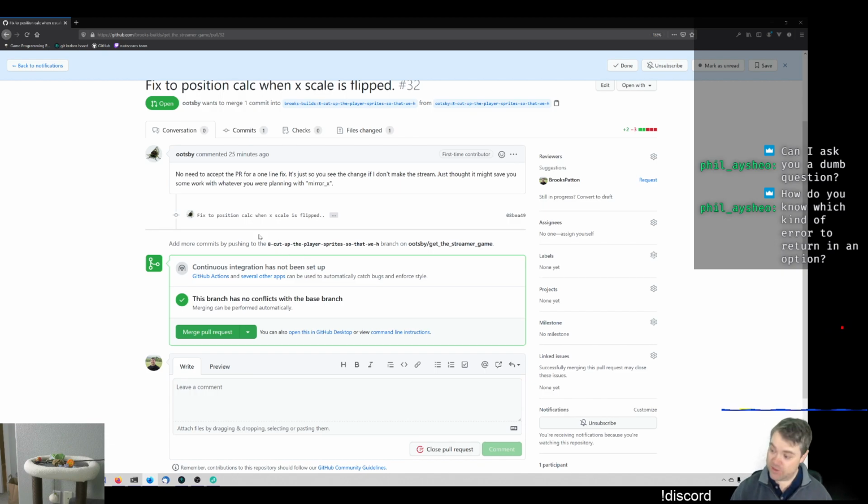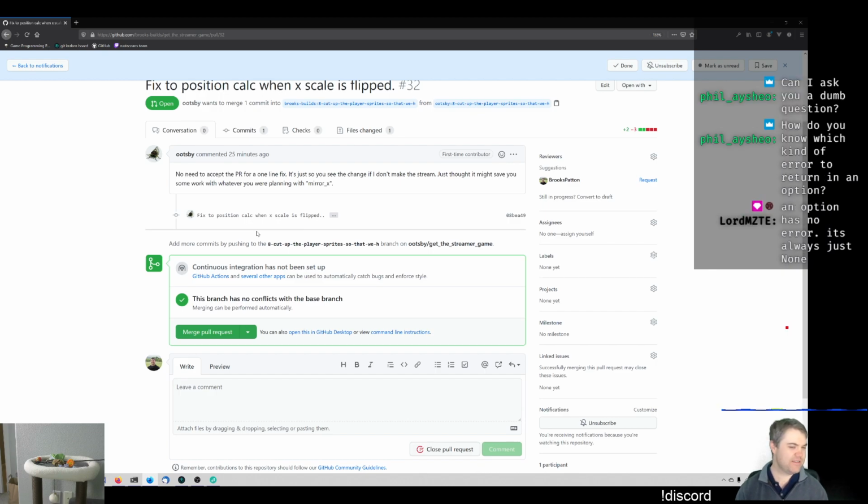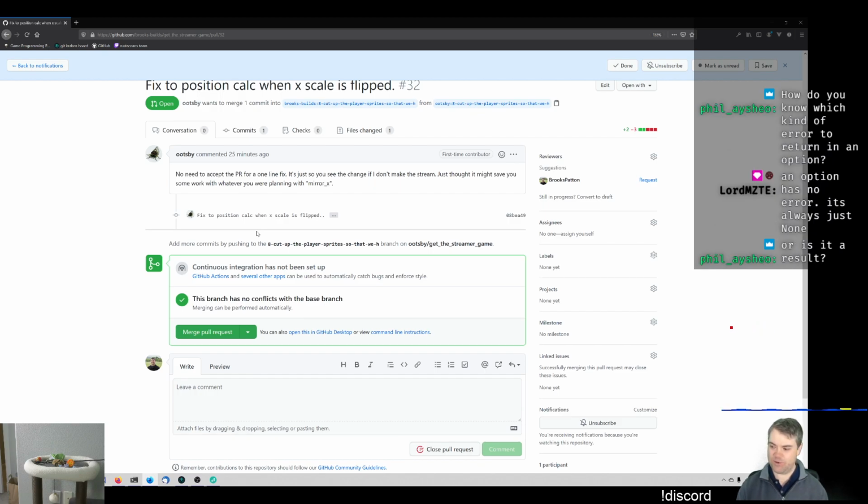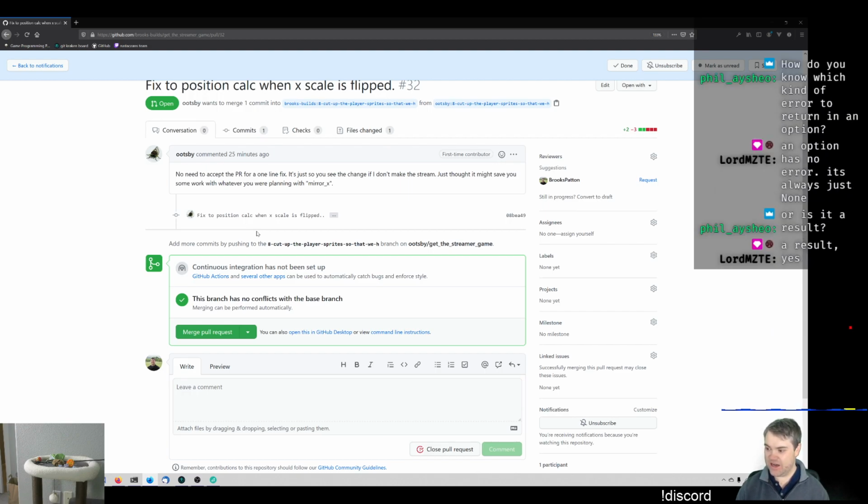So obviously we're talking about Rust code here because there's not really options in some of the other languages. Let's see. How do we know what type of error? The sort of glib, maybe not super helpful response is the type of error that the caller is expecting. It's actually more complicated. Well, okay, an option has no error. It's always just not. Yeah, you're right, Lord Mist. There's options and there's results, which is really easy to mix up.